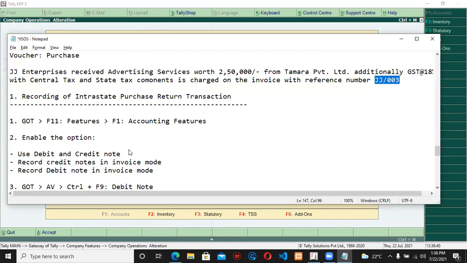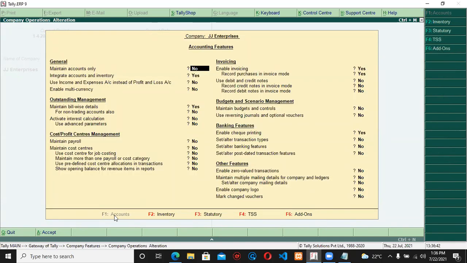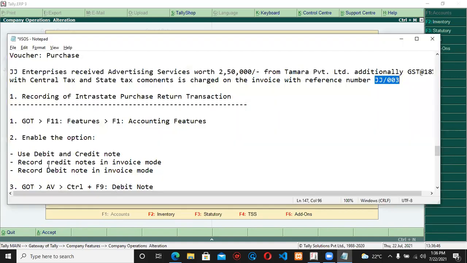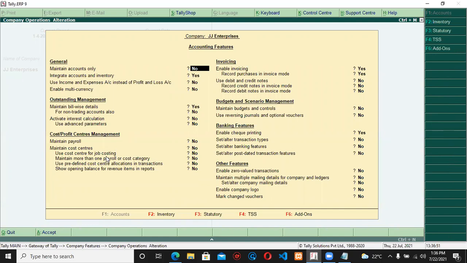You're right now in accounting features, and you will be able to find your options. These are the options, that is, use debit and credit note. Now check the information in the list. If you find this debit and credit note information, you can just enable them and make it active. See here, use debit and credit note.